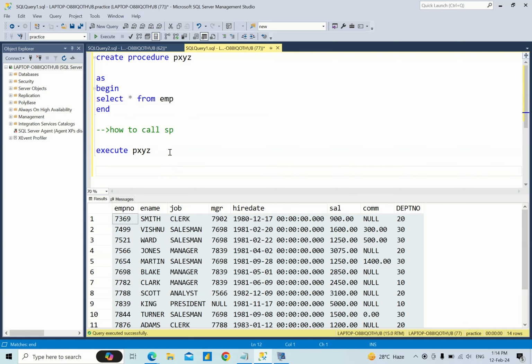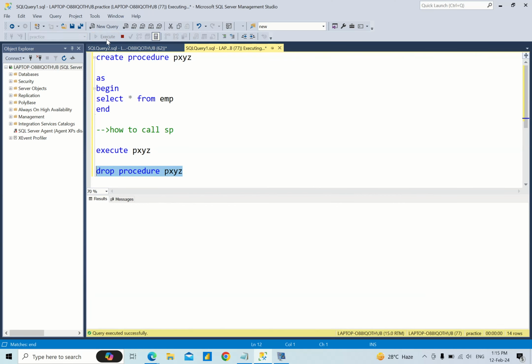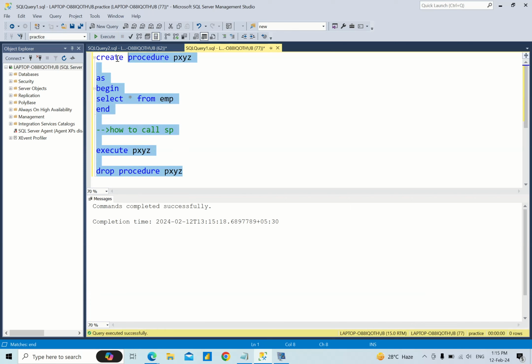And the second one is, I am dropping the procedure. Drop procedure, name is PXYZ. So like this you can drop the procedure also.